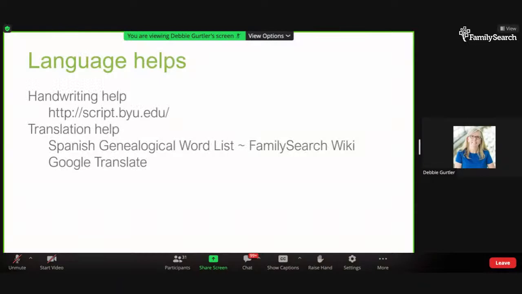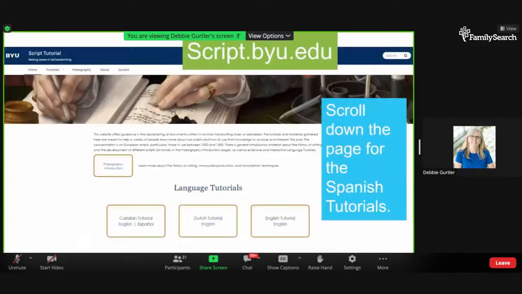So there are some good helps out there. One of them is the script.byu.edu site. It's by Brigham Young University. They have some tutorials and some fun stuff. And then we also have the Spanish genealogical word list that's found in the FamilySearch wiki. And then I'll show you how to do Google Translate.